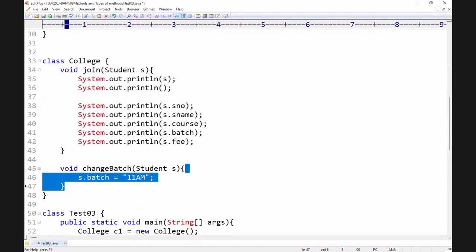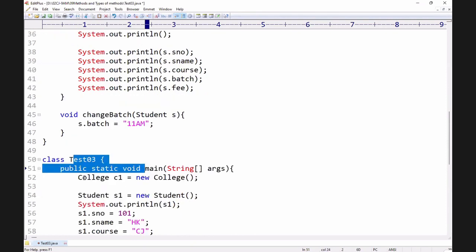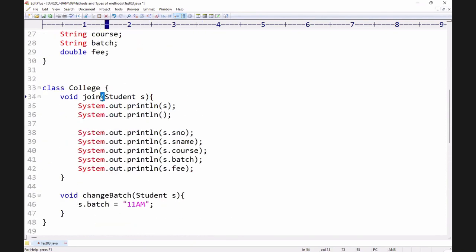Then can you execute the college class? No. To execute the college class, these two methods must be called and executed. I need one test class with a main method. Here I created a college object because I want to call the join method and change method. Join method is what? Non-static. So I have to create an object of college.